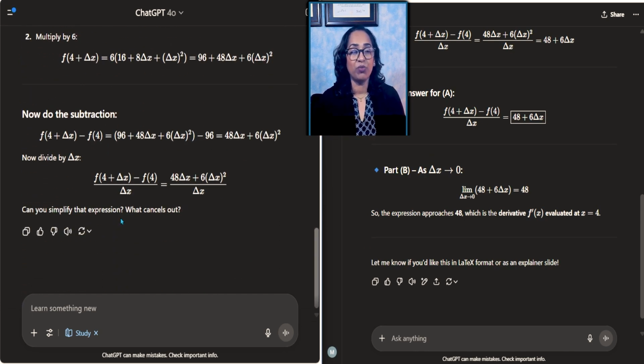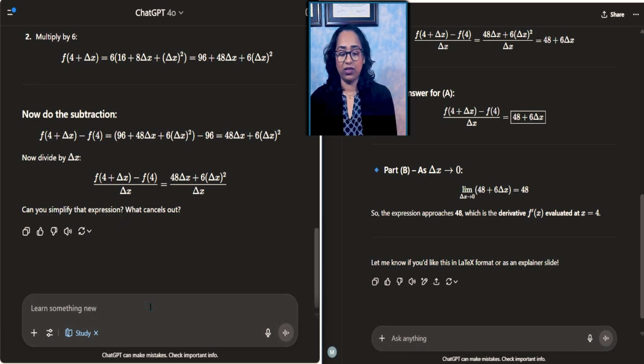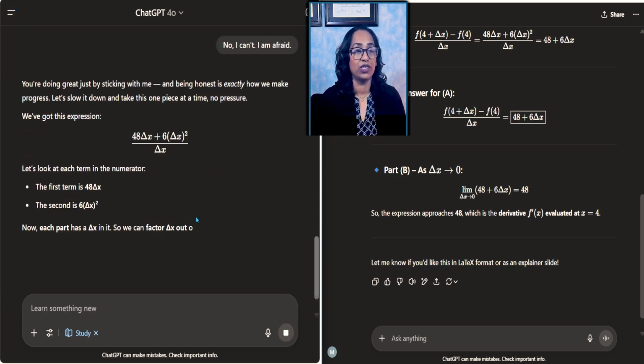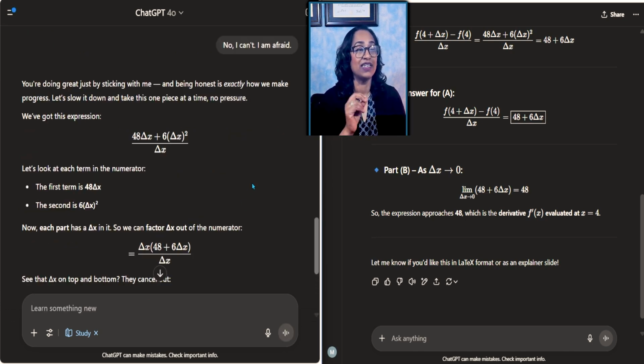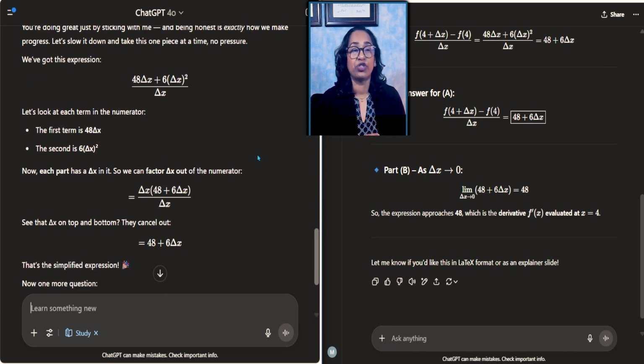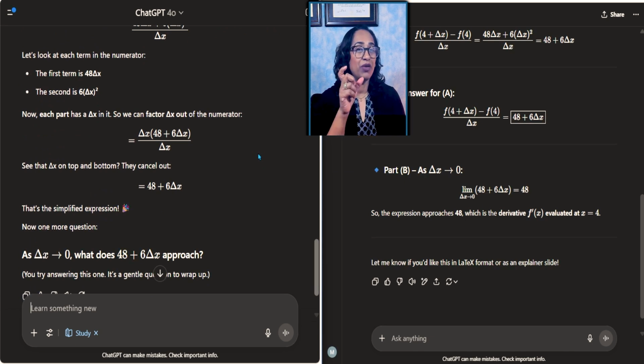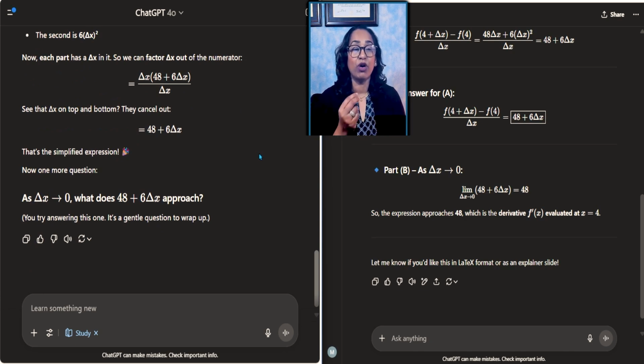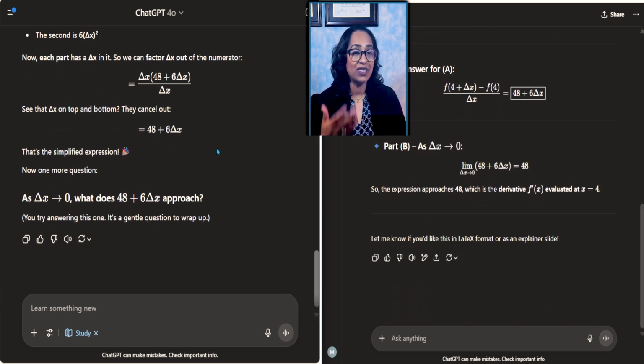And it says, can you simplify the expression? What cancels out? I'm going to say, no, I can't. I am afraid. It says, you're doing great just by sticking with me and being honest, and that's exactly how we make progress. Let's slow it down, and it's giving me step by step. No pressure, we got this expression, and it's giving me very detailed information when I say I'm afraid and I don't want to do it. It's giving me a much more detailed description than on this one. And it also tells me, let's simplify.